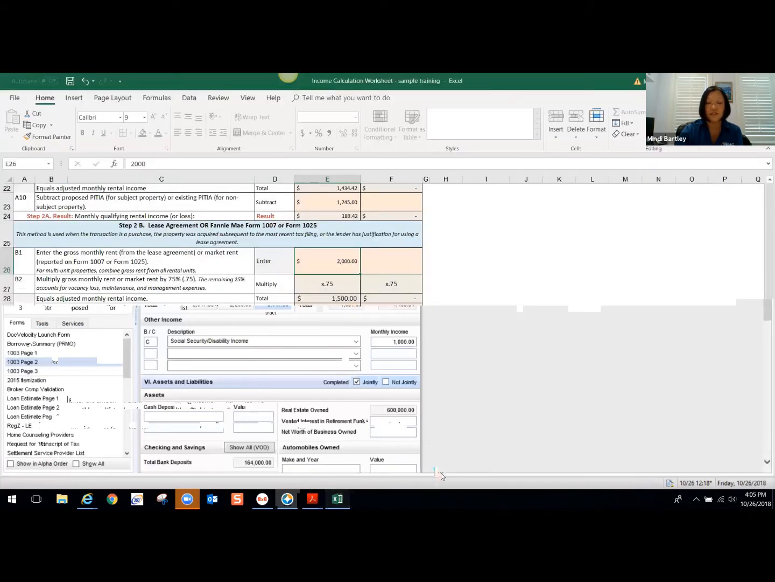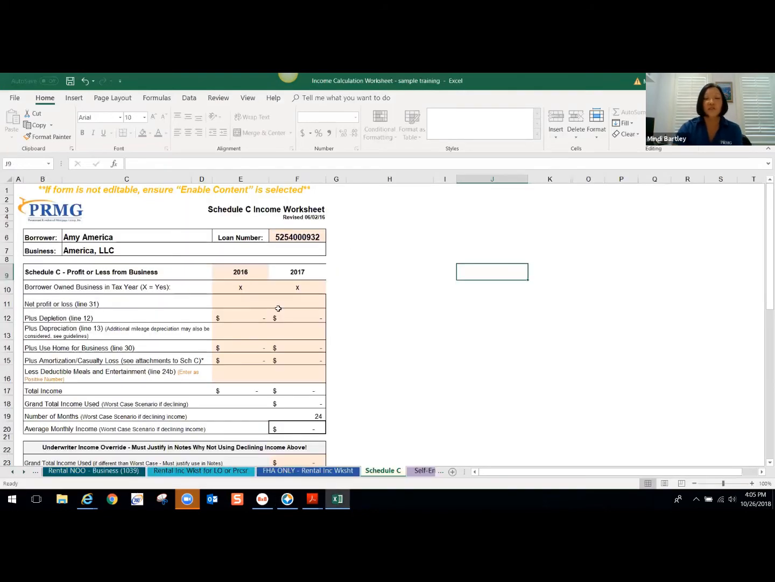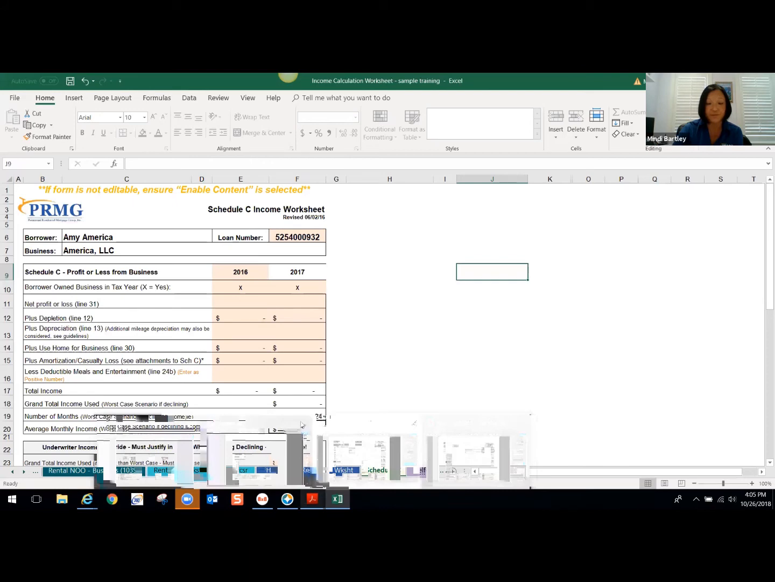Now let's continue on to a Schedule C demonstration. Schedule C is considered self-employed. You have an option to use the income calculator or to use LoanBeam, which is a service that we use, and LoanBeam will auto-calculate your self-employment income for you. I'm going to show you that in a little bit. But the Schedule C income worksheet is actually very, very easy to use, so I'd like to demonstrate that for you as an option.